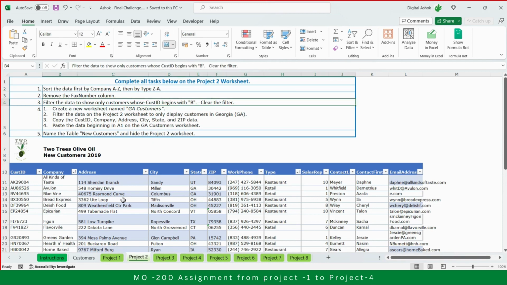Then the third task: filter the data to show only customers whose custody begins with B and clear the filter. So see here, he is asking us to filter customers whose custody begins with B, and then again we have to clear that filter as well. It means the steps we are doing are going to be counted, because the end result is again getting back to the original. So be careful here.